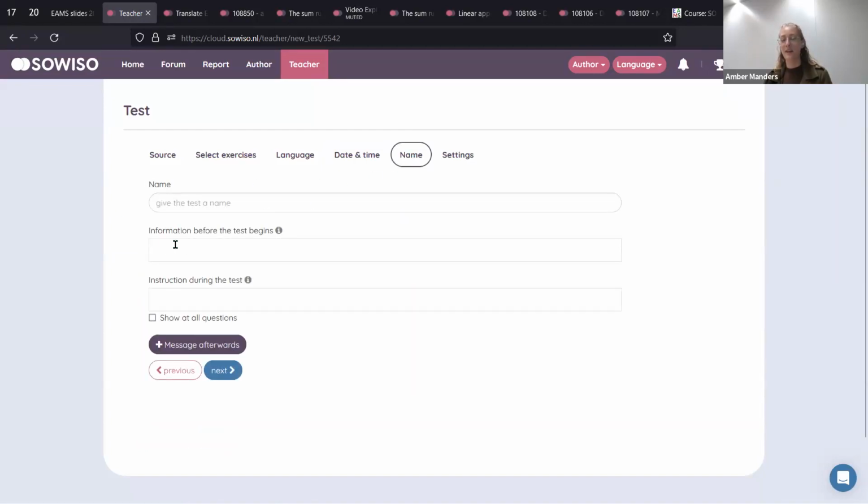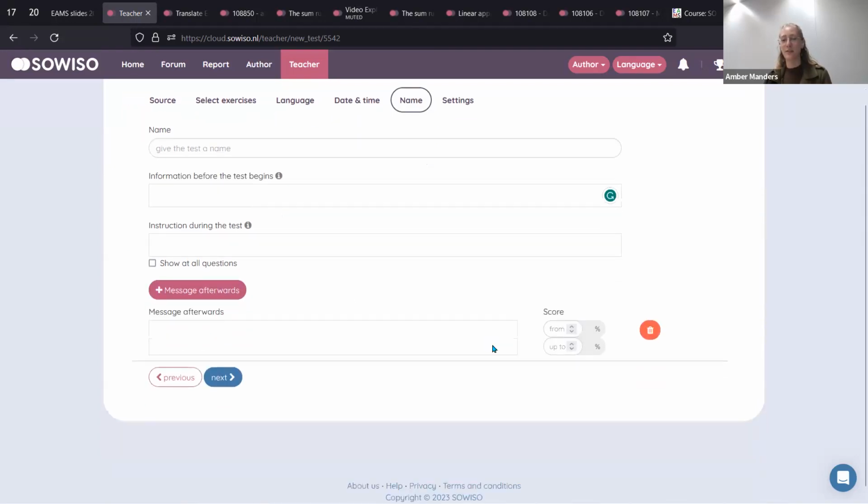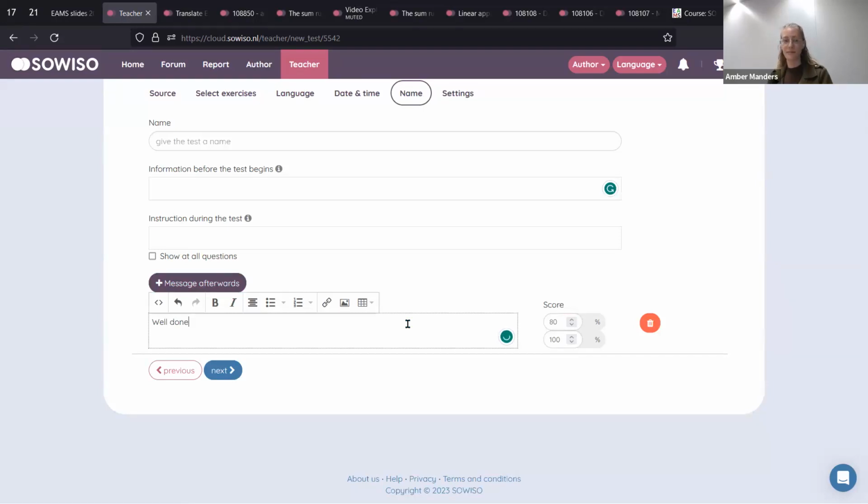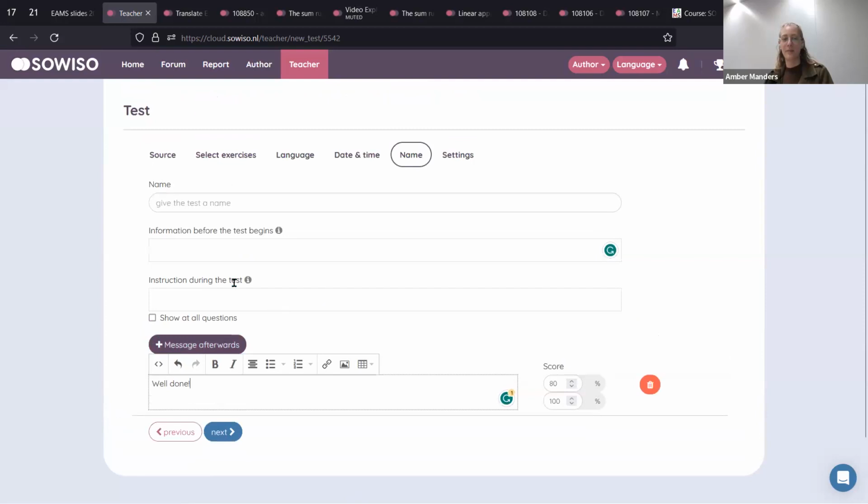You can name the test and give the students some information either before, during, or after the test, depending on their score. So for example, if their score is, I don't know, from 80 till 100, you can say, well done, or something. And information before the test begins could, for example, be, well, for this test, you can use a calculator, just take it out of your bag and put it on the table or something like that.